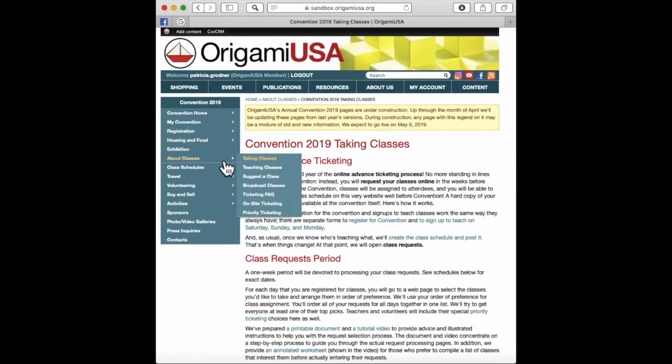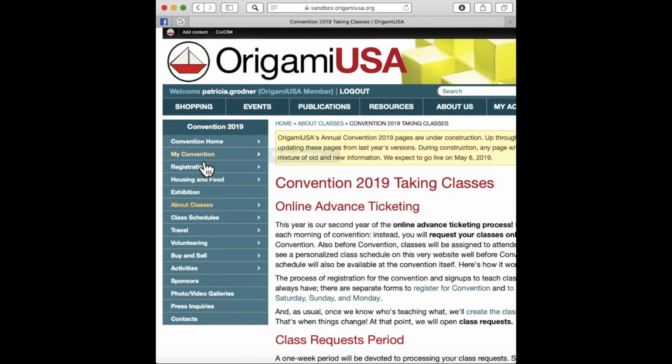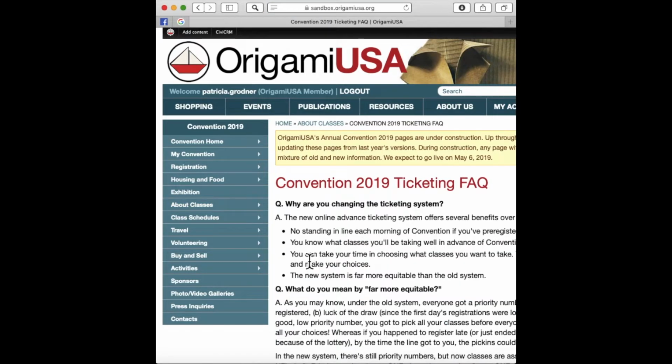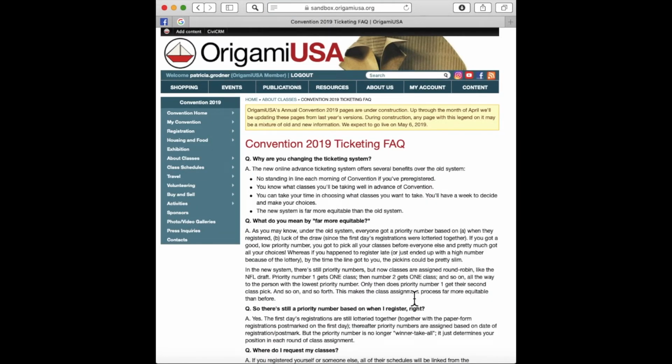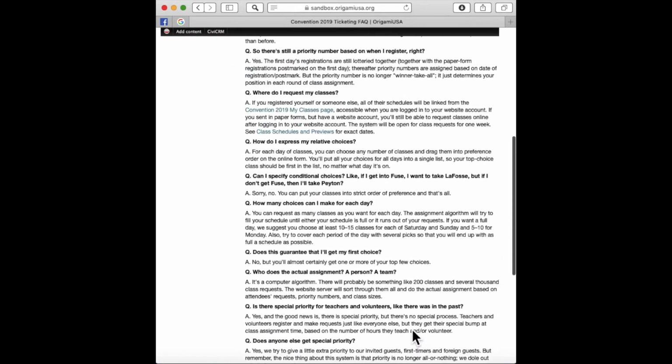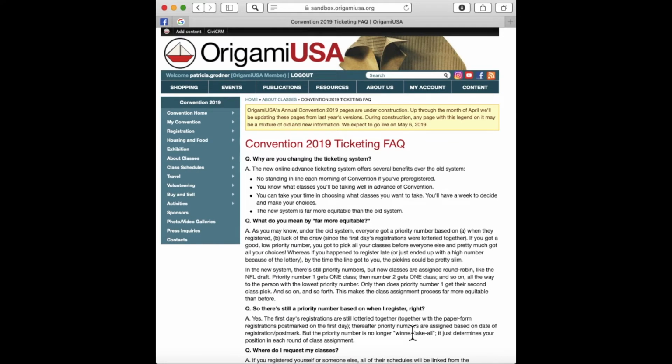The other thing, if you go back to the About Classes menu tab, you can also see Ticketing Frequently Asked Questions. If you select that, you come to a page that has a lot of information about class tickets, class requests, anything that you might want to know about class requests. That's a good place to look at.